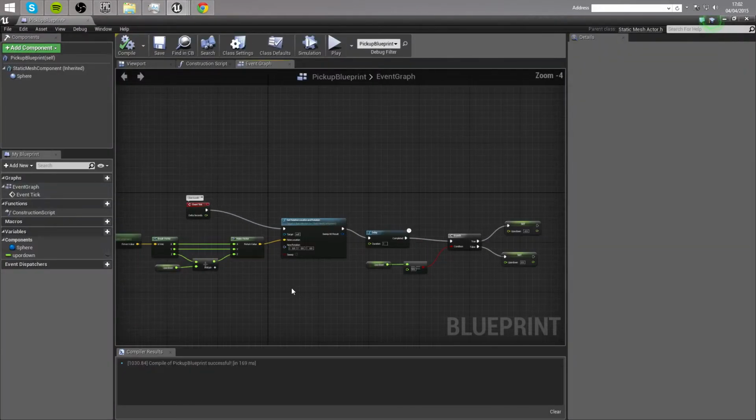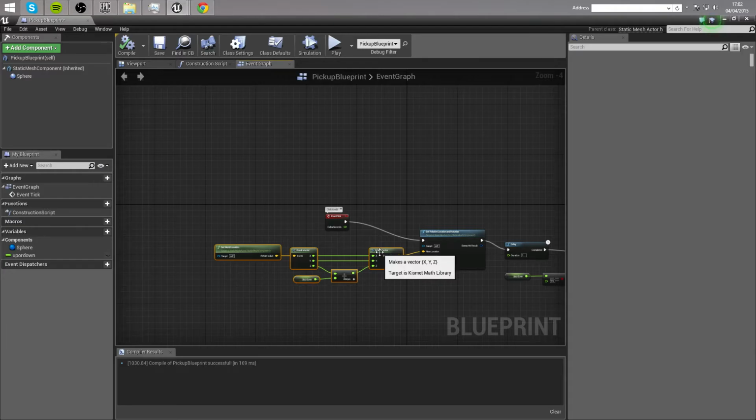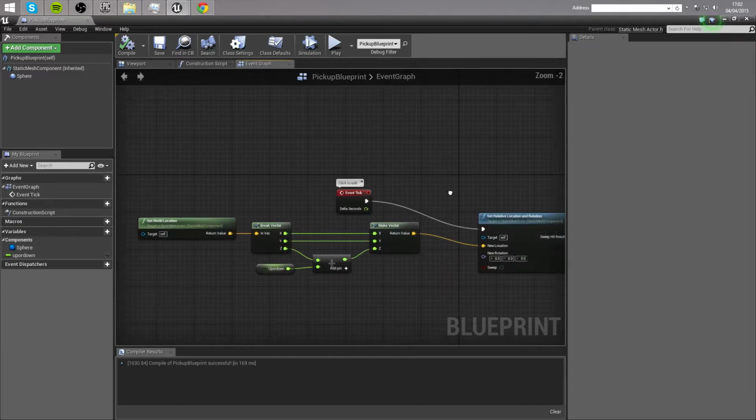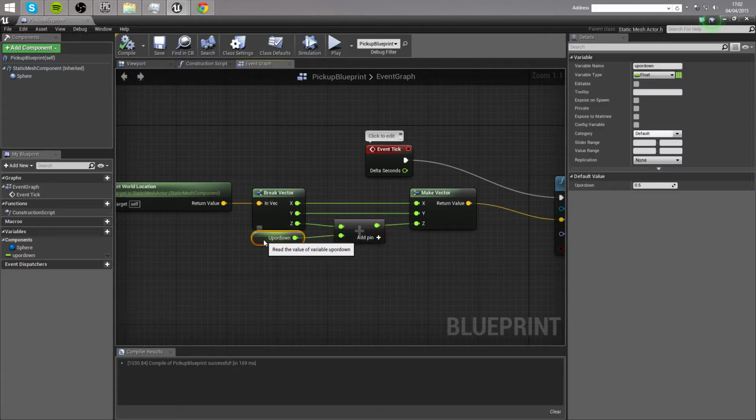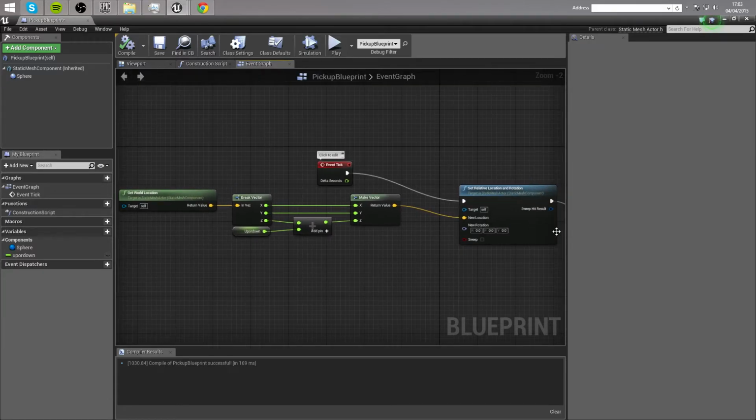So that's all. That's the location done. We need to now make this thing rotate if you want it to spin around. You can skip this step. This is simply the animation. However, it's nice to have your pickups, you know, a little interactive, I suppose.